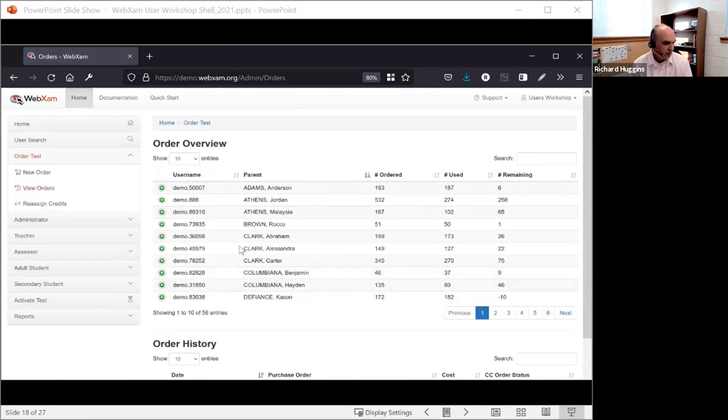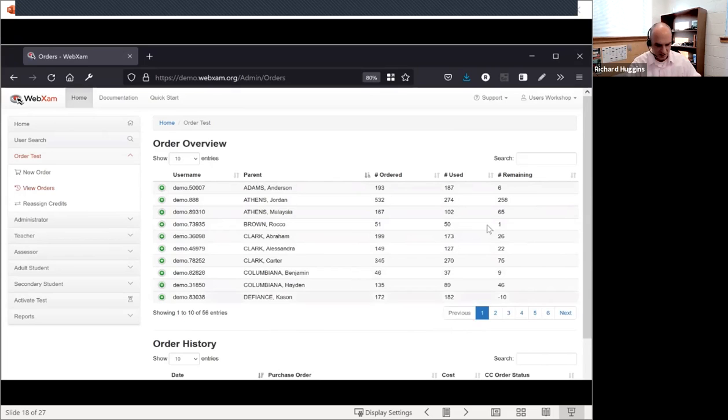And what you'll notice is two reports. The first one will detail what orders have been placed for what teachers. So you can see there was an order placed for Anderson Adams for 195 tests. 167 of those have been used. And they currently have 6 tests remaining. You might notice there's a discrepancy there, and that just might mean some of their tests have been later assigned to other teachers.